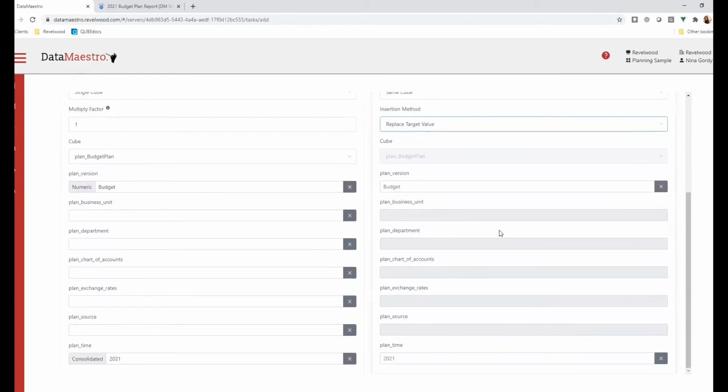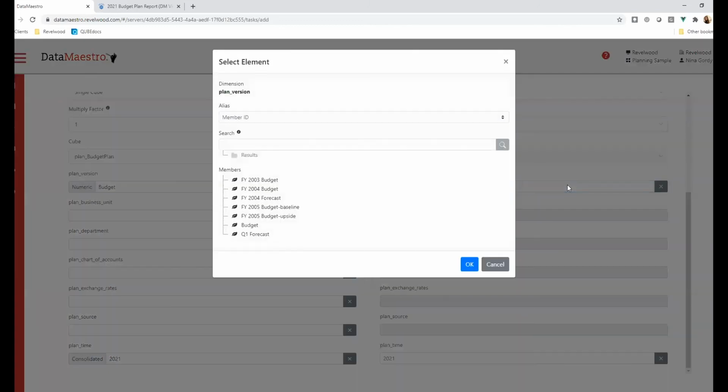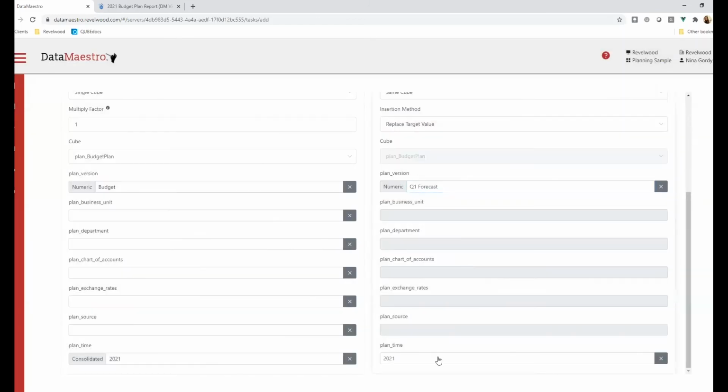And finally, I need to update on my target location any elements where I want it to be different from the source. So in this example, we're just going to update our version for the target location to Q1 forecast and click OK. I can leave plan time alone because I've already made a selection on the source data side, which means it's just going to keep my copy within 2021.